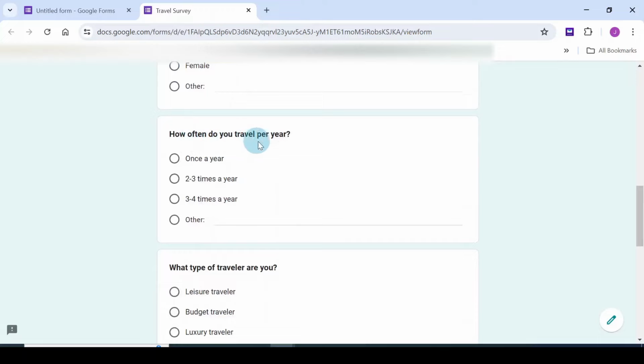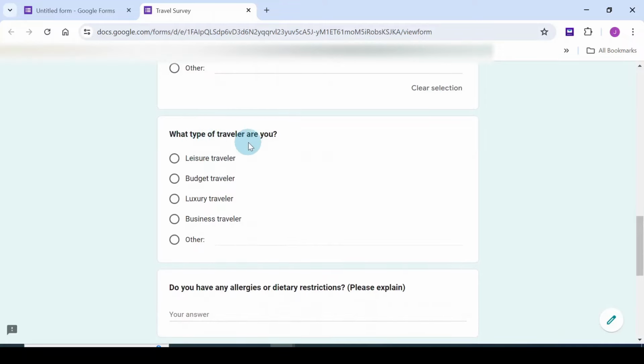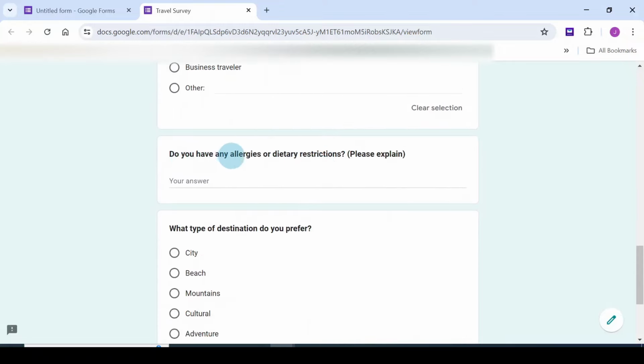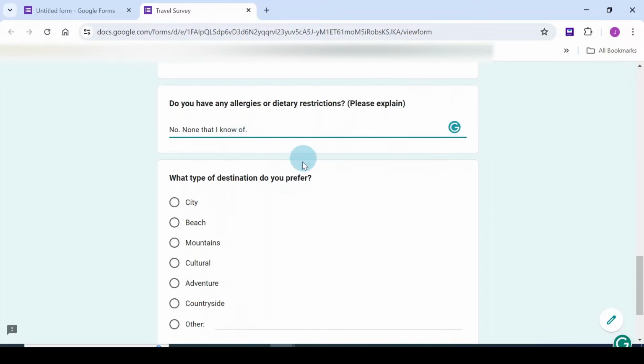How often do you travel per year? Two times a year. Important. What type of traveler are you? Leisure, budget. Let's choose the budget traveler. Do you have any allergies? Remember, it was a long one. We can say no, none that I know of, because it just allows us to type in certain things.